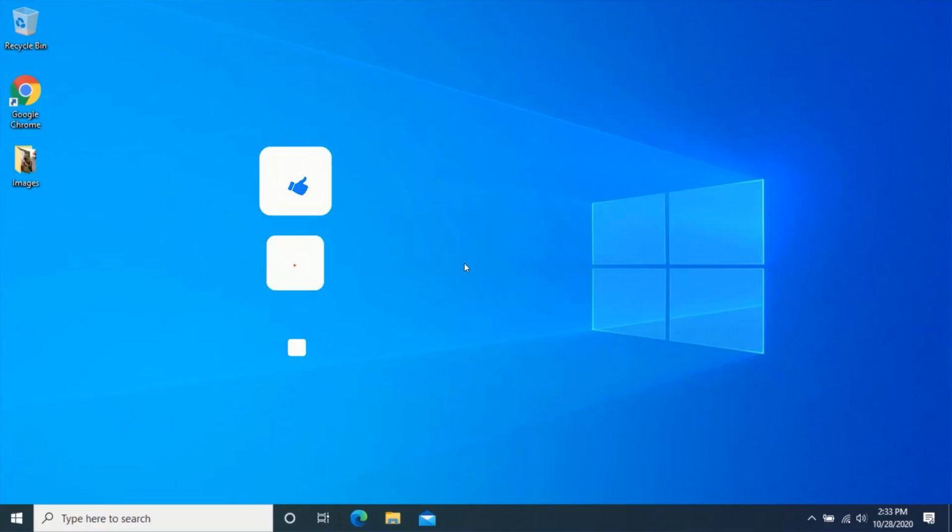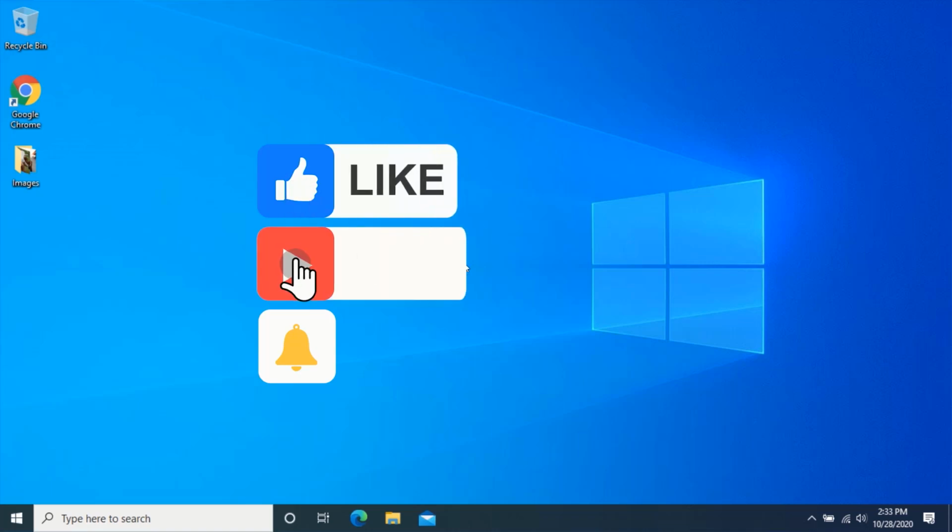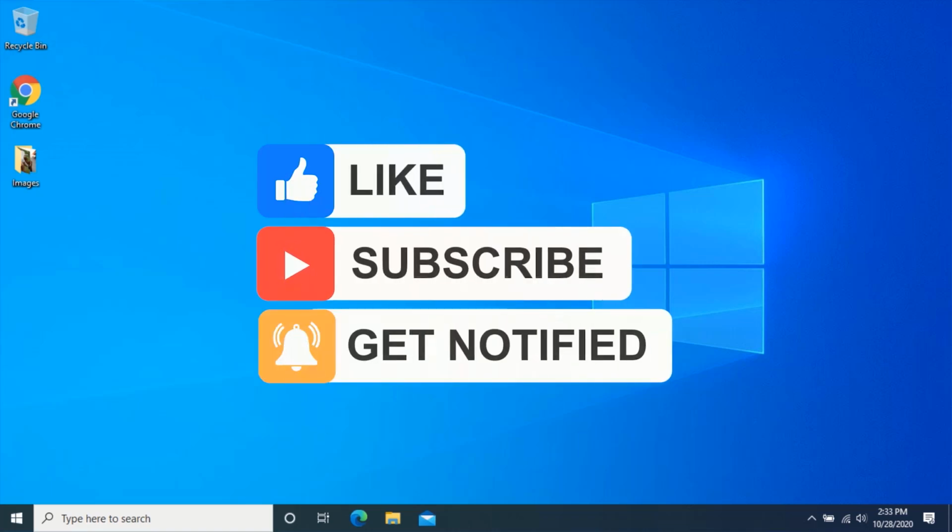In this video, you will learn how to remove background from images without using any software.